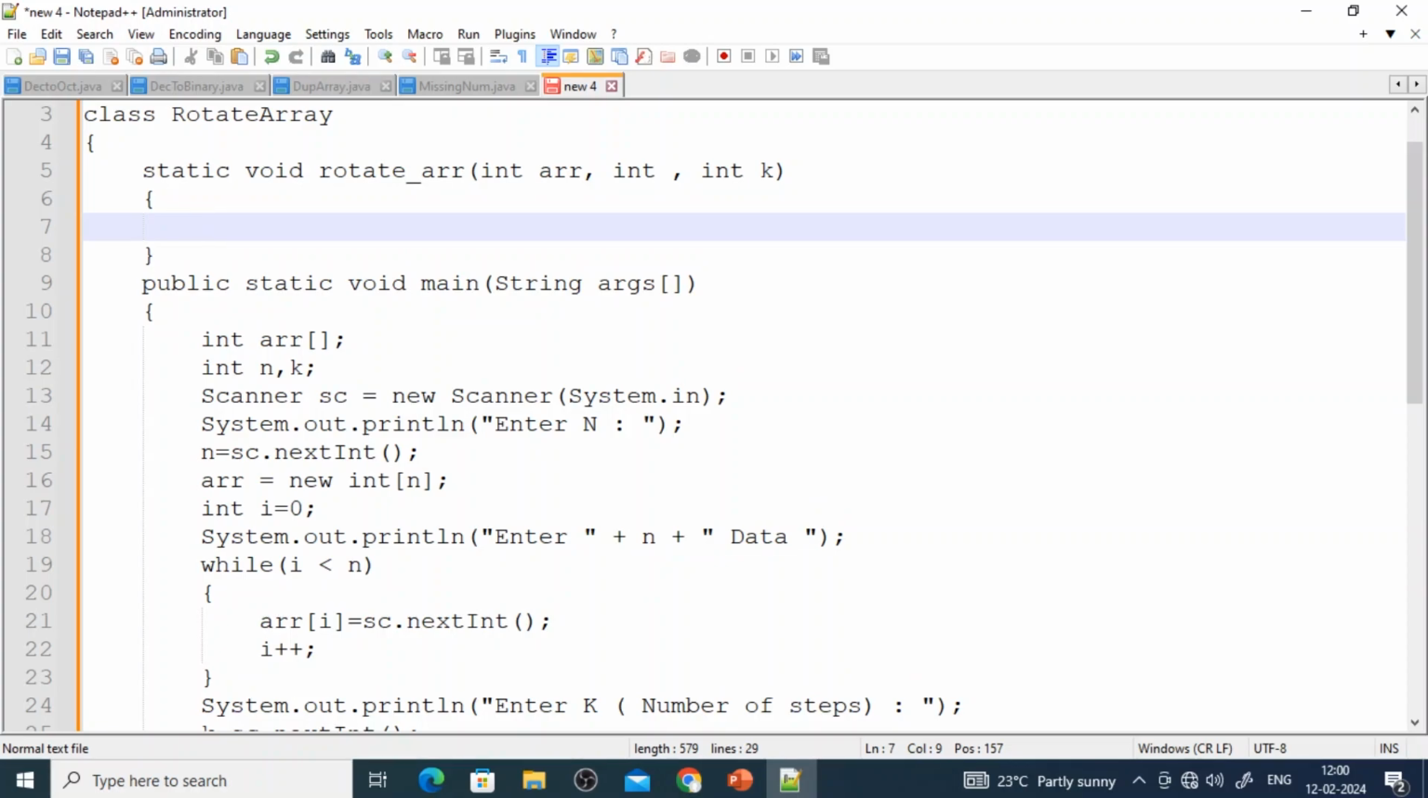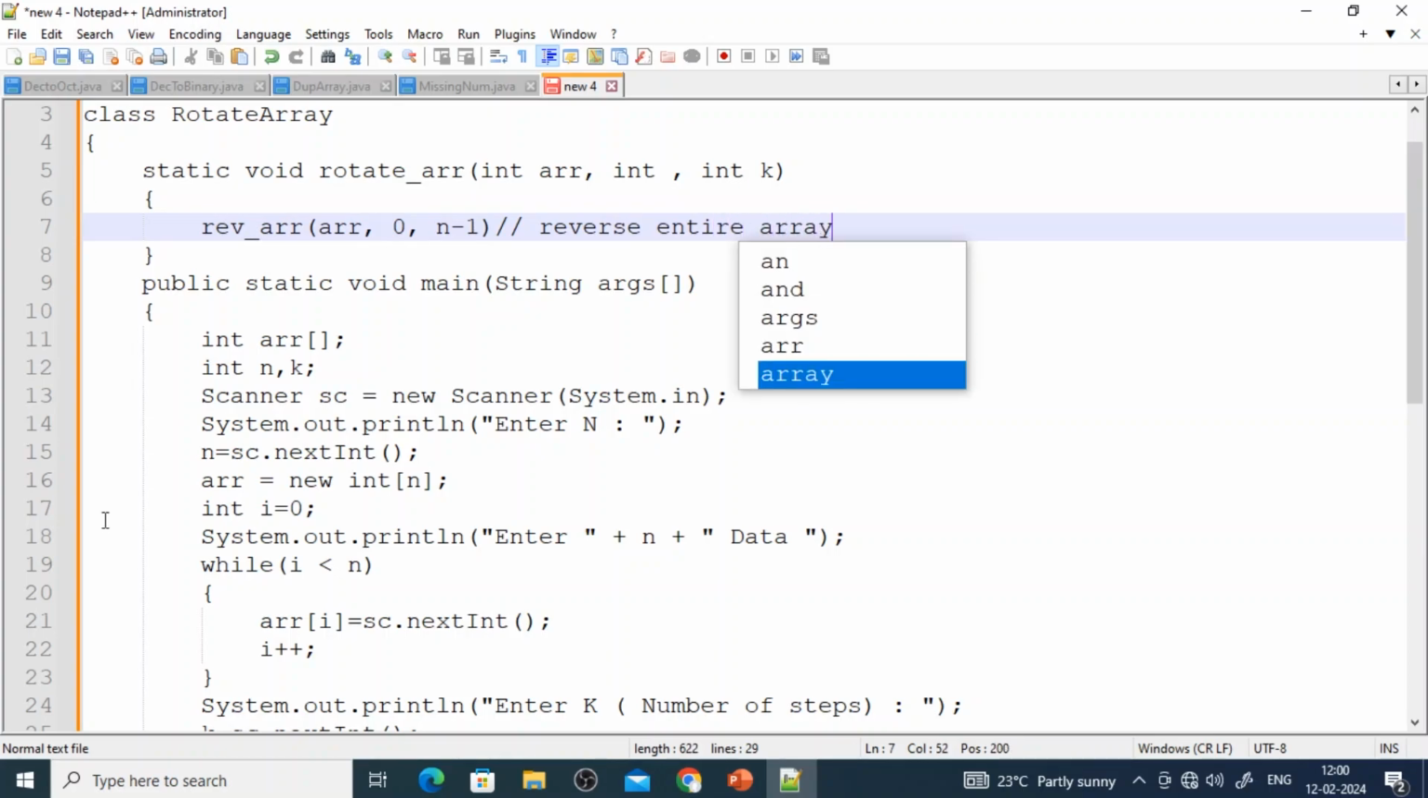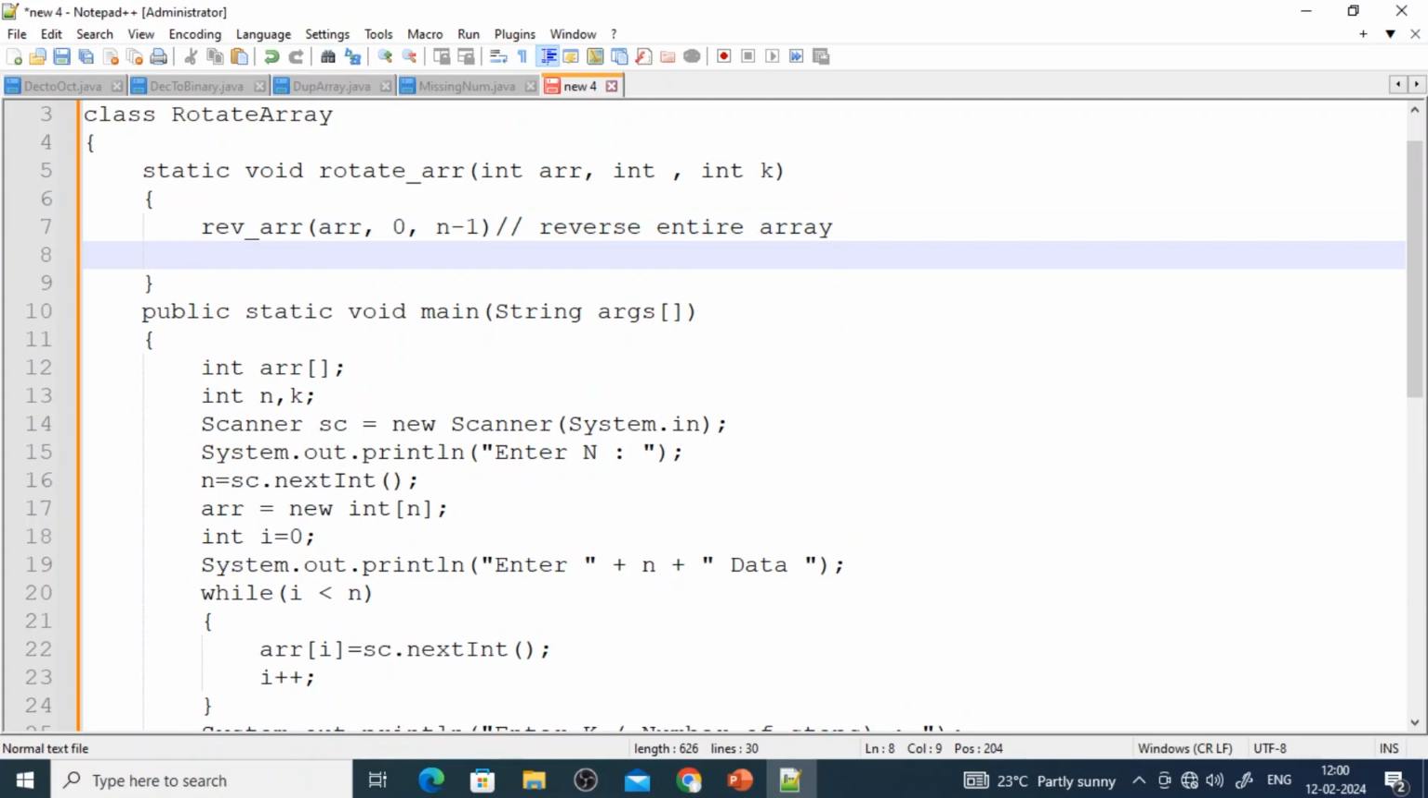For this rotation, first I will rotate the entire array. So reverse the array, name of the array, starting from 0 until n minus 1. That means reverse entire array. After reversing the entire array, then you reverse up to k minus 1. So reverse the array from 0th position up to k minus 1.